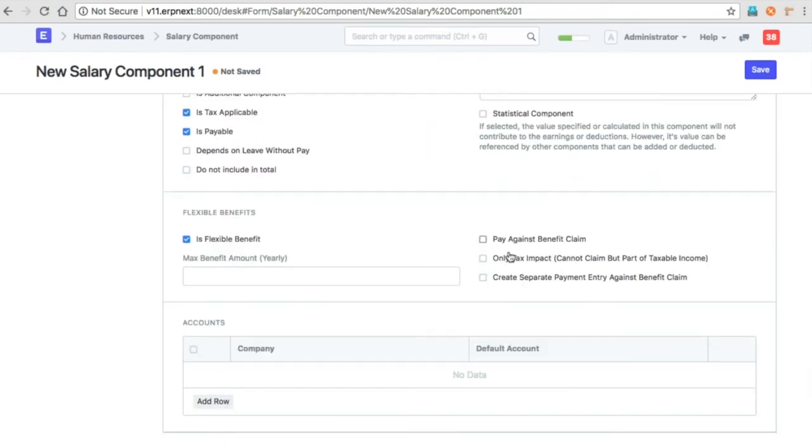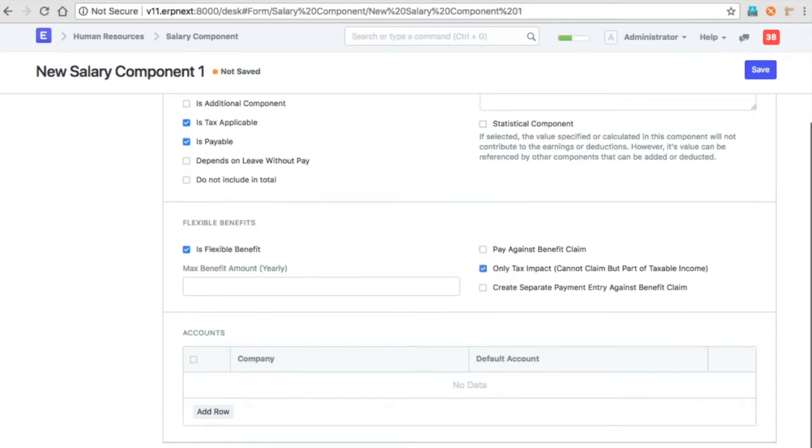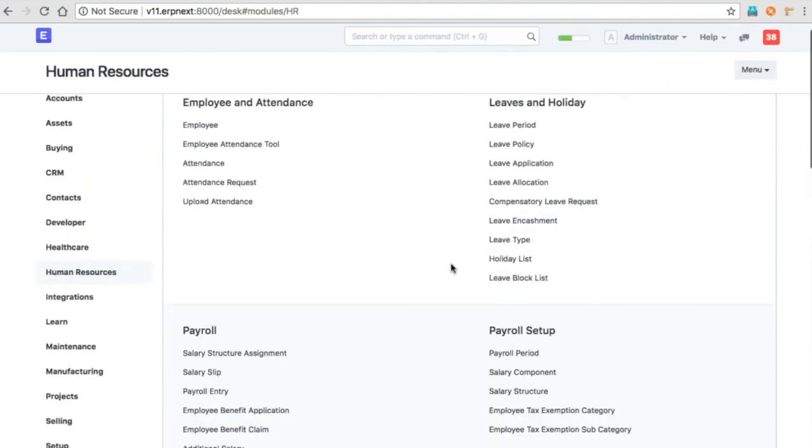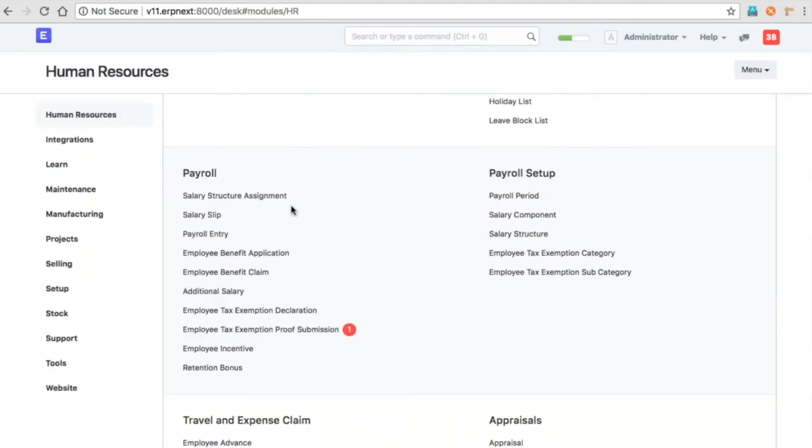And also we have more configuration. These are benefits to create only tax impact. Configure only tax benefits will be added to salary. Basically, we have a change in the design of salary structure and salary structure assignments are newly introduced.